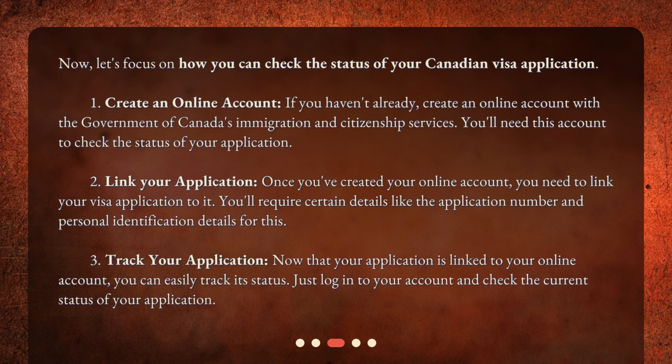2. Link your application. Once you've created your online account, you need to link your visa application to it. You'll require certain details like the application number and personal identification details for this. 3. Track your application. Now that your application is linked to your online account, you can easily track its status. Just log into your account and check the current status of your application.